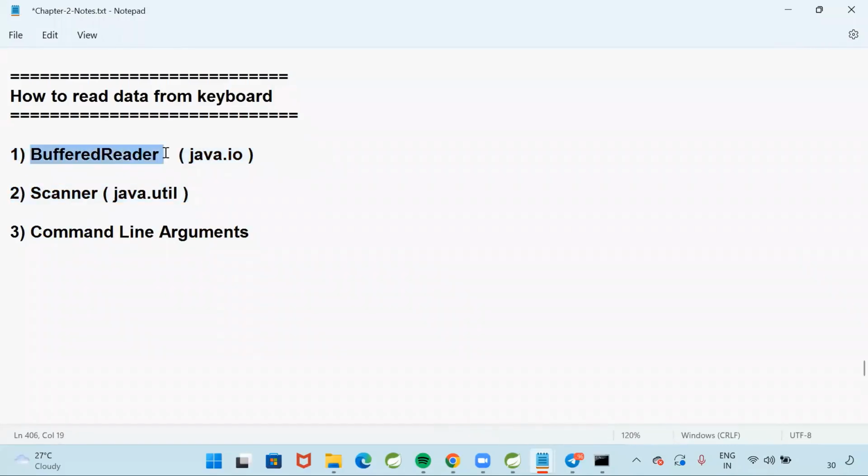Buffered reader class is available in a package called java.io. Scanner is the class which is available in a package called java.util. Command line argument is just a concept: input for the main method. So if you want to pass input for the main method directly, then you can use command line argument.